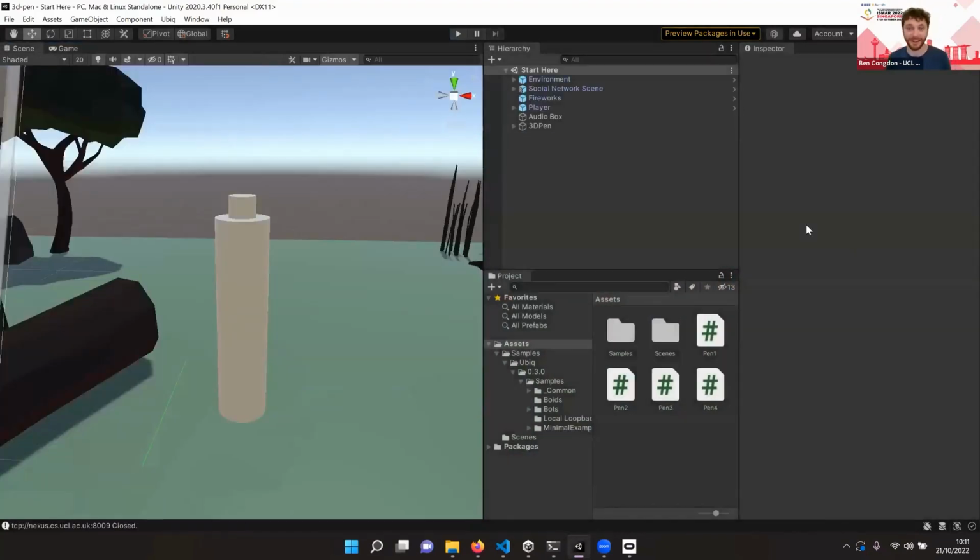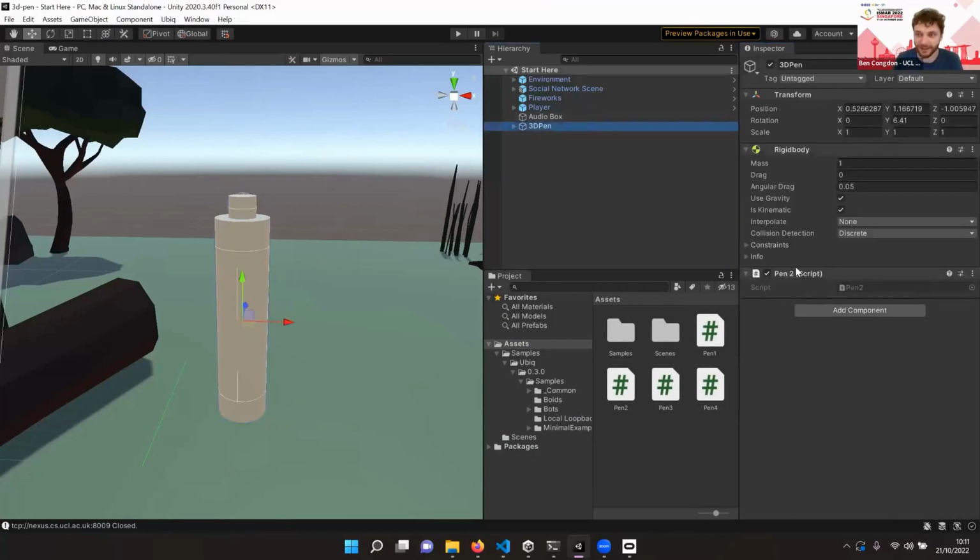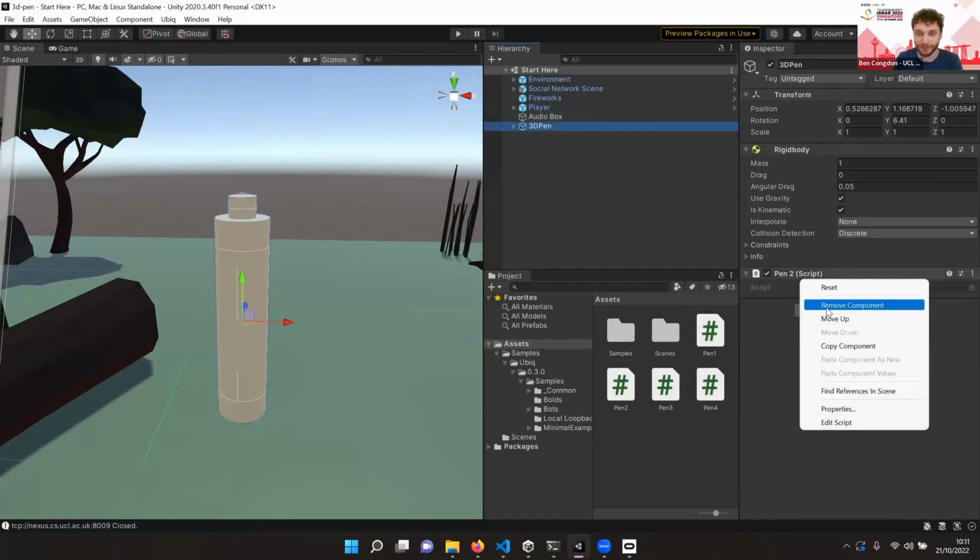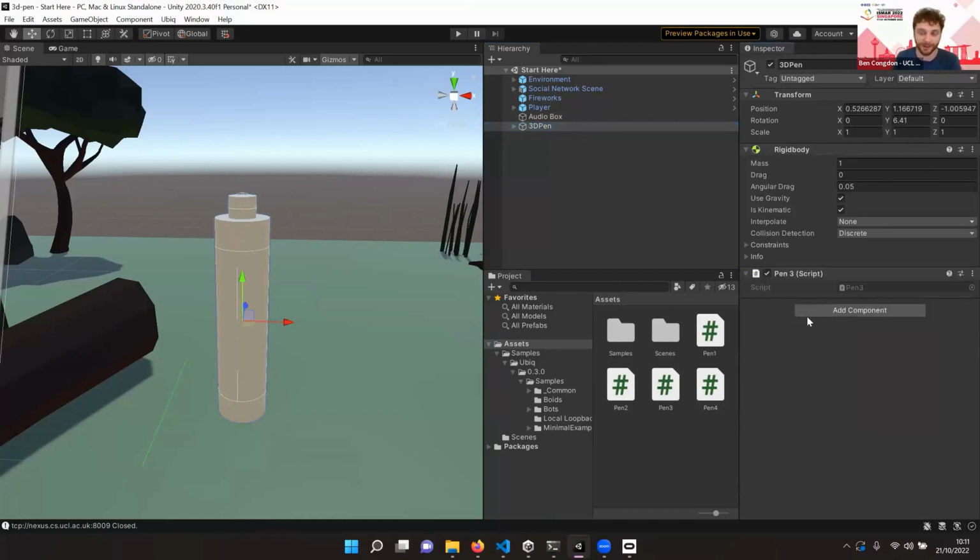Okay, so what the pen is currently lacking is any form of pen functionality, so we can't currently draw with it. So that's the next thing to add. There's quite a lot in this script. We will go through it, but it's not all Ubiq specific. This is some functionality to make the pen work as a pen in 3D space.